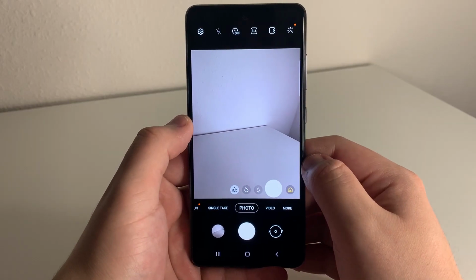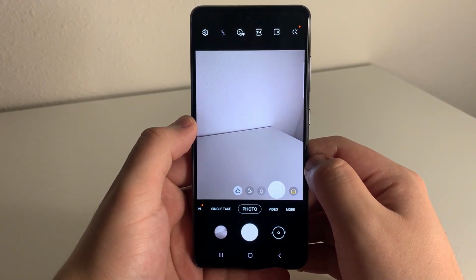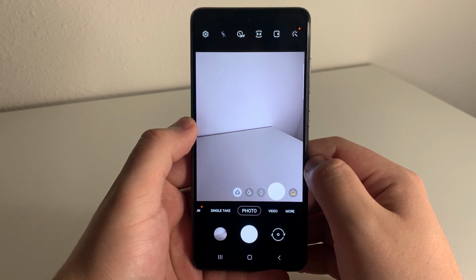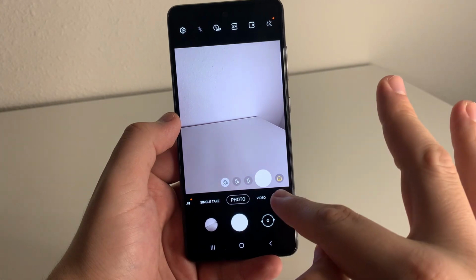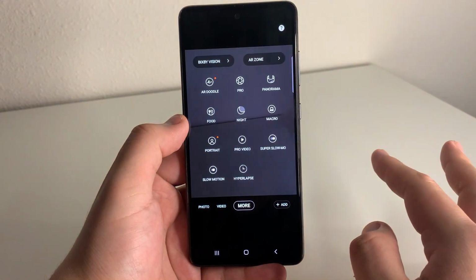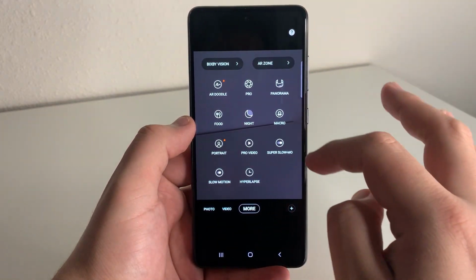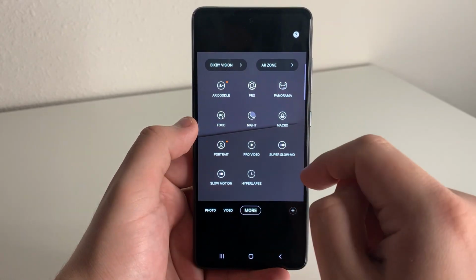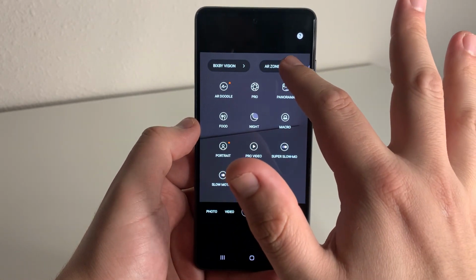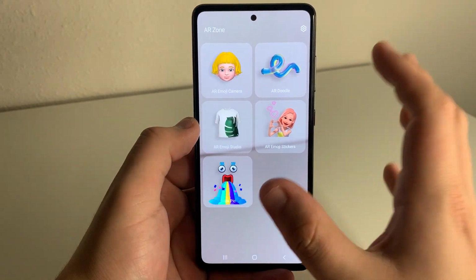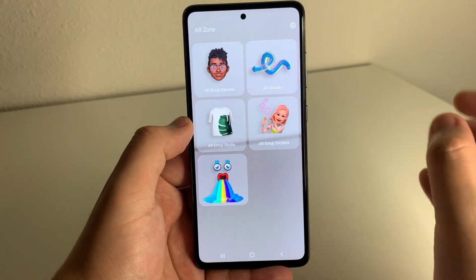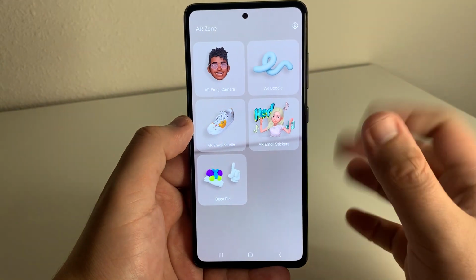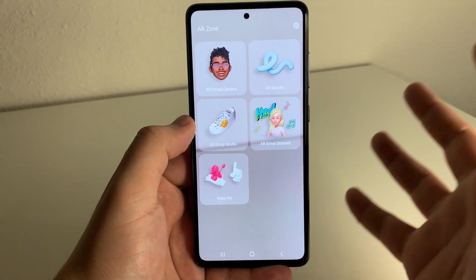All right, everyone. So the last tip we're going to be showing you on here is actually really, really cool. And I think you guys are going to want to try this out. If you're in the camera, all you want to do is go to more from here. And we have a thing called AR Zone. You have all of these other things right here, Bixby Vision, all these other applications, but we're going to click on AR Zone. Now this is really, really cool because this premium feature used to be only in flagship devices, and now they've kind of transferred it to the mid-range and budget devices. So this is really cool.